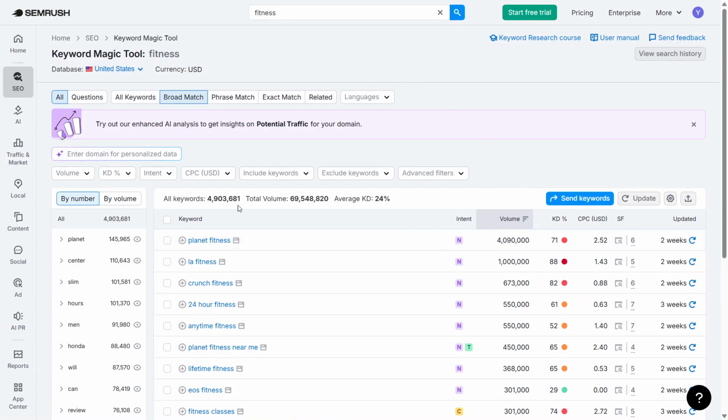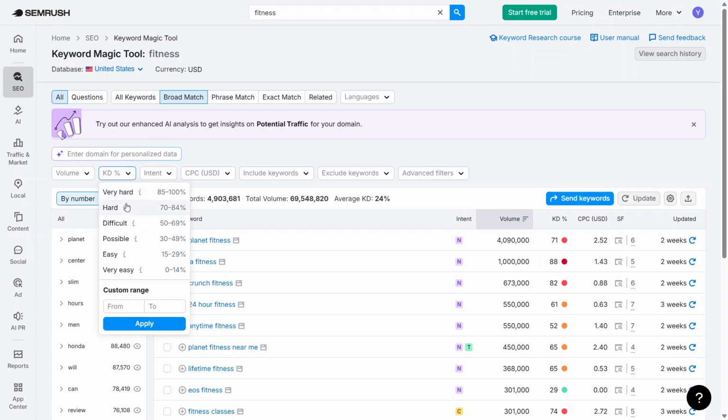You'll get a large list of keyword ideas along with useful metrics. The key filter for finding low competition terms is KD%, which stands for keyword difficulty. Click the KD% filter and choose either Very Easy, which is 0 to 15%, or Easy, which is 15 to 29%. This range is considered Semrush's low competition zone, meaning these keywords typically have weaker SEOs and a higher chance of ranking with solid content and basic optimization.